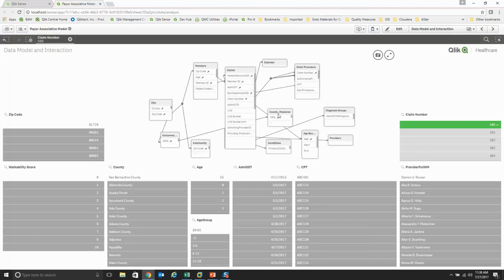I now have walked this to know who the provider is. I know what age groups they're in. I know what their age group was. I know what CPT code was used. I know what county the patient's from. I know the walkability score from county health rankings of the zip code for that patient. And I also know all the things that are not included.